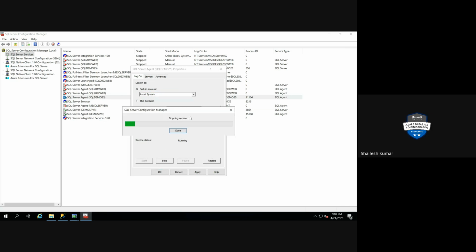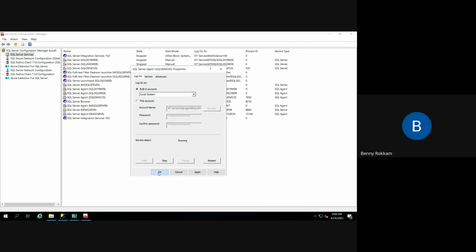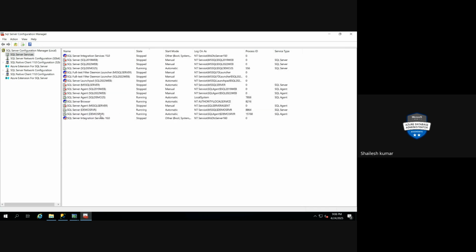The best way, basically, because local system is an admin user, right? Which is logging into the system, right? No, no, no. So, going to continue. Restart. Yes, just to save that. Okay, and this one.